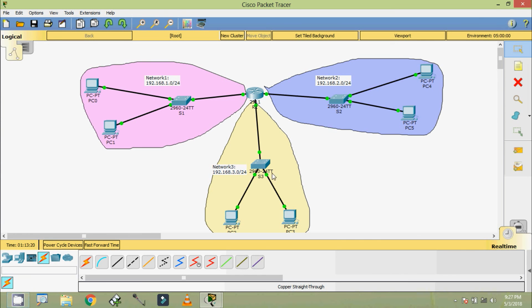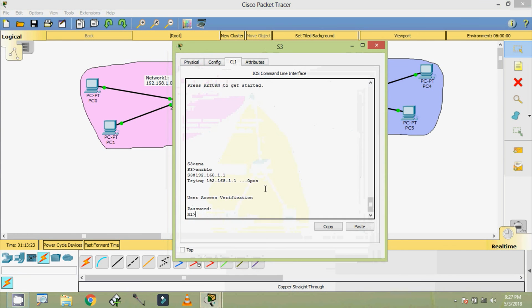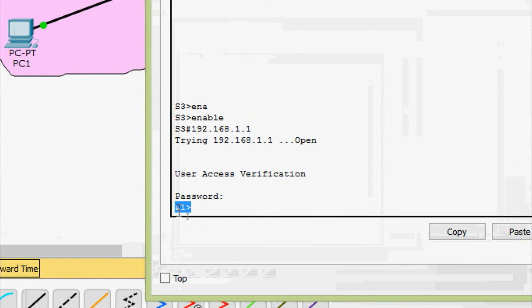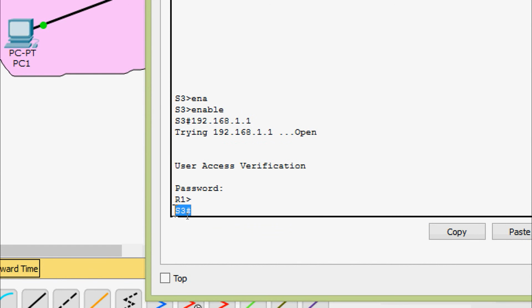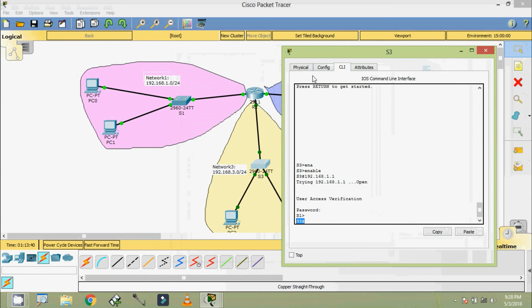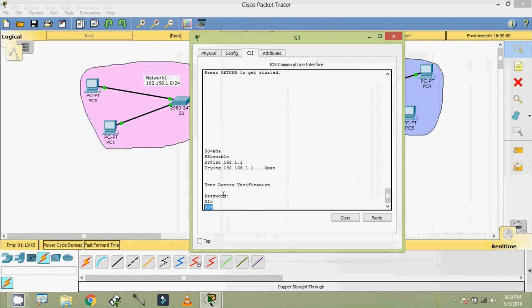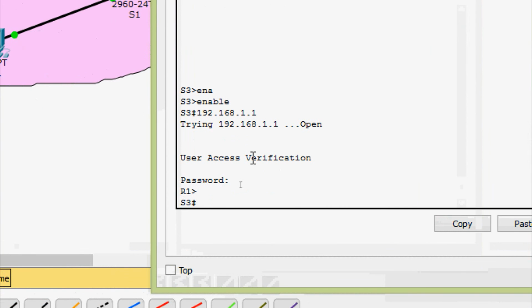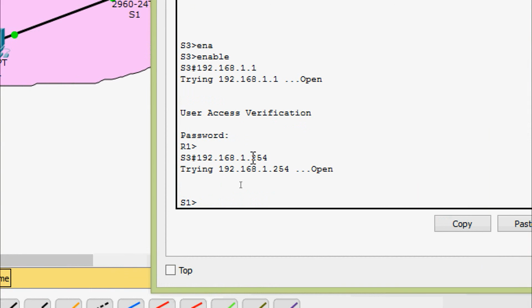Once more I will show that on the switch AS3. Here we are already in R1 from this switch AS3. Without closing this session, we have to go back to S3 by pressing Ctrl Shift 6 then X. Now we can see we are in S3, and now I am trying to access this switch S1. We are going to give the IP address 192.168.1.254. Here we can see we are in S1 now.